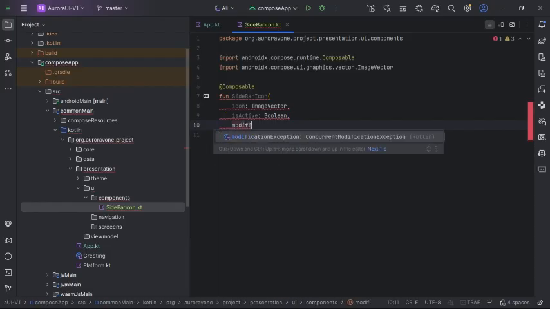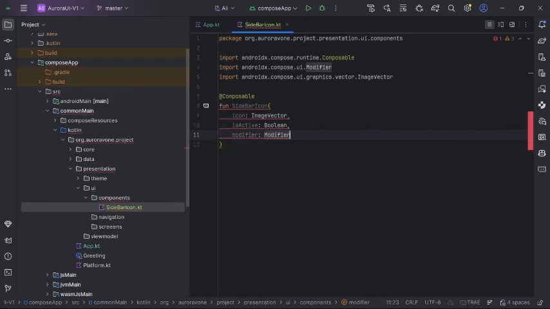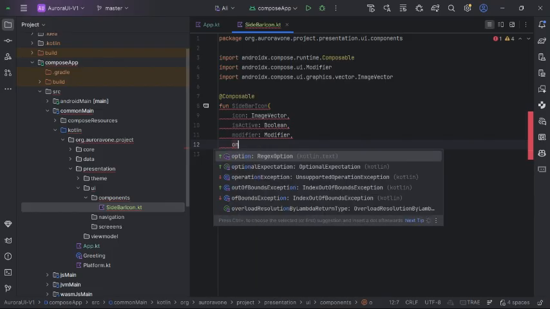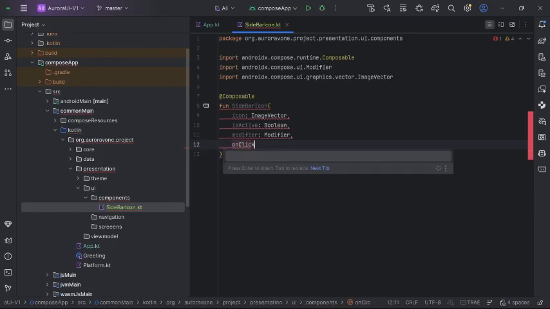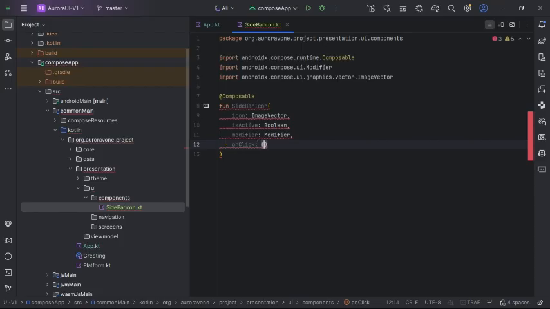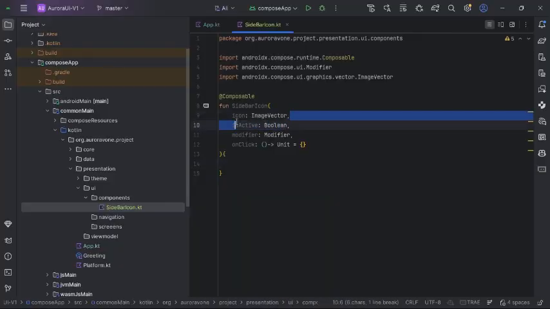Then we shall also pass in a modifier to allow maybe extra padding or spacing. We shall also add an onClick, which is to show what happens when someone taps the icon. So we shall continue, and that extends the unit function. This unit function will just pass in an empty body for now. Then we shall open up, and now we've finished passing our parameters.